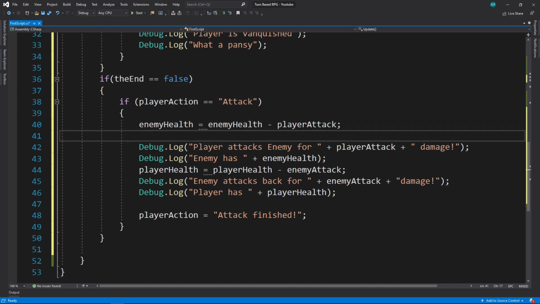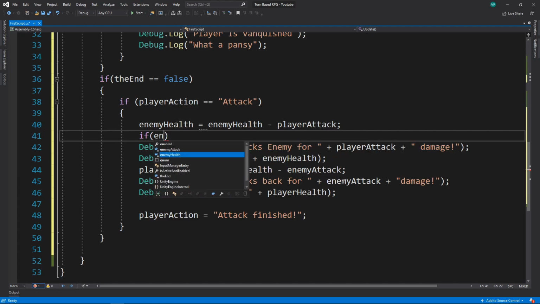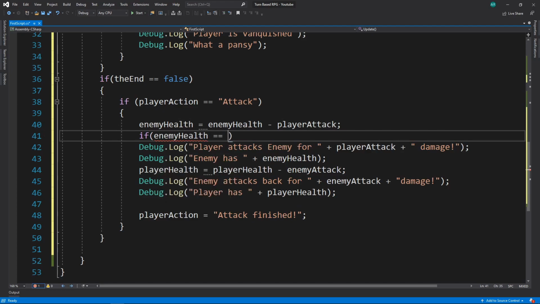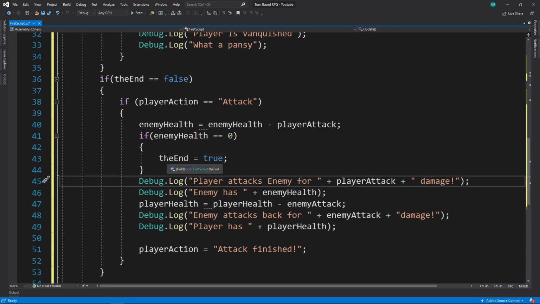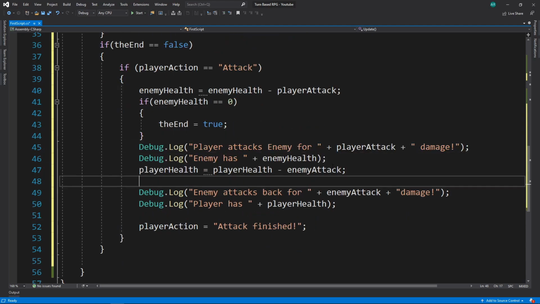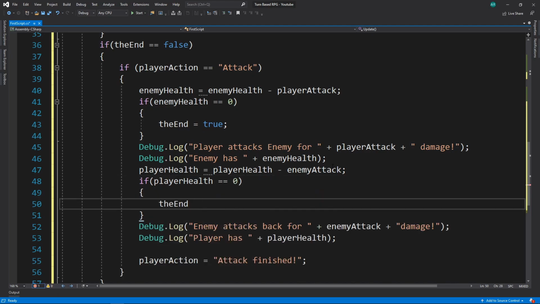And right here, after we do this health, we're going to say if enemy health equals 0, then we'll say the end equals true. We take that box, we fill it up with the true value. Remember, you can only fill this Boolean box, this Boolean variable, with either true or false. And then we go over here and we say if player health equals 0, then the end also equals true.